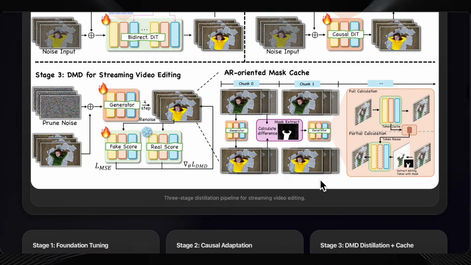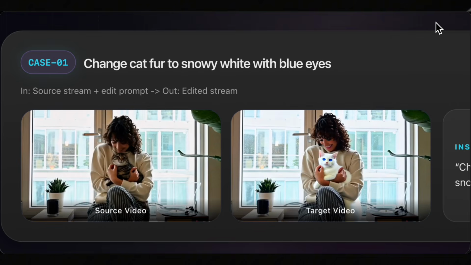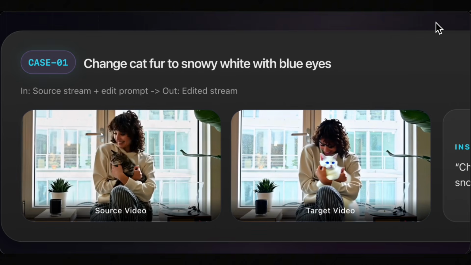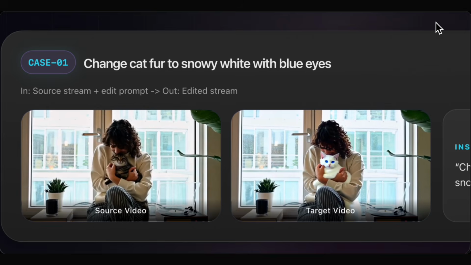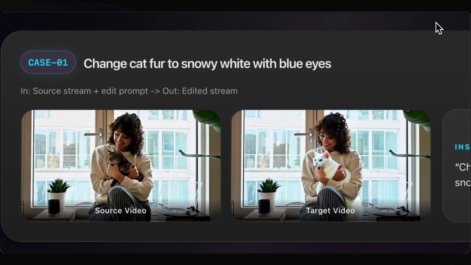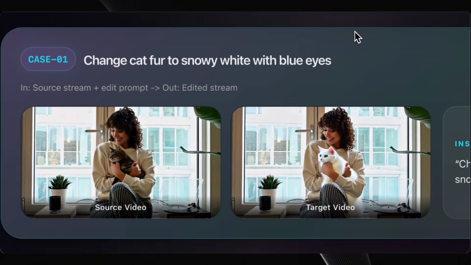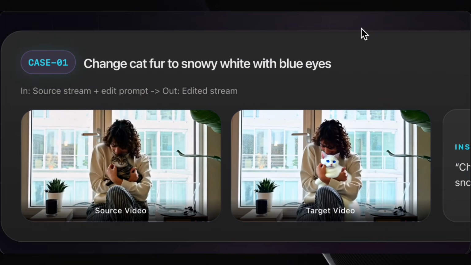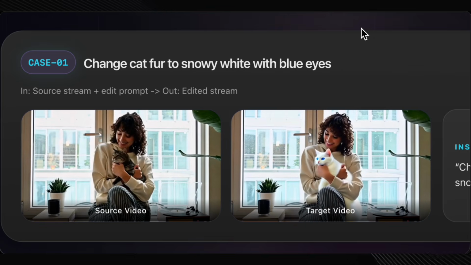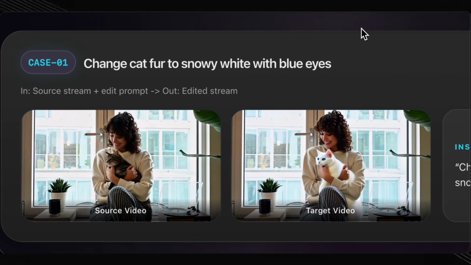Let me show you exactly what this looks like in action. Check out this first example. On the left side of your screen is our source video of a girl holding a brownish cat, and the prompt is simply to change the cat fur to snowy white with blue eyes. On the right, you can see the output, and it is flawless. The cat is now completely white with bright blue eyes, but notice how the girl, her hands, and the entire background remain completely untouched. The temporal consistency here is solid.